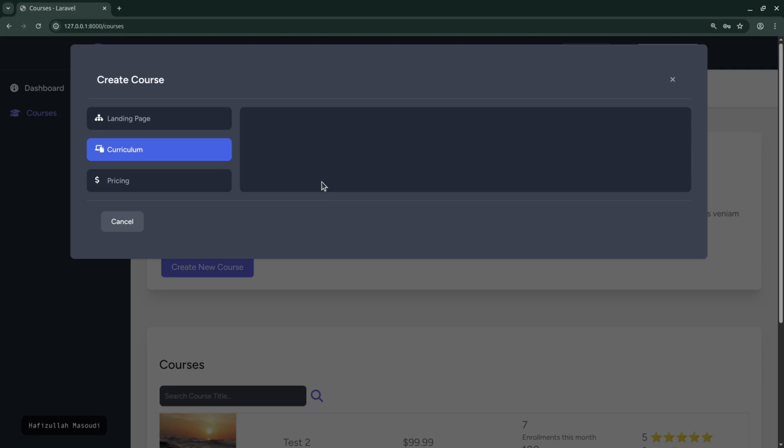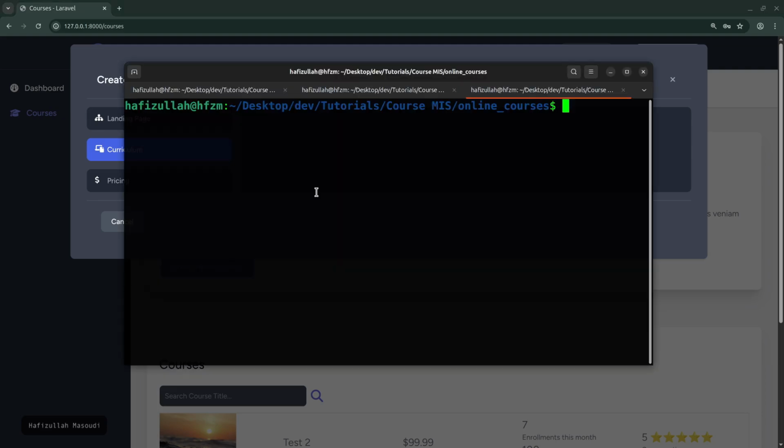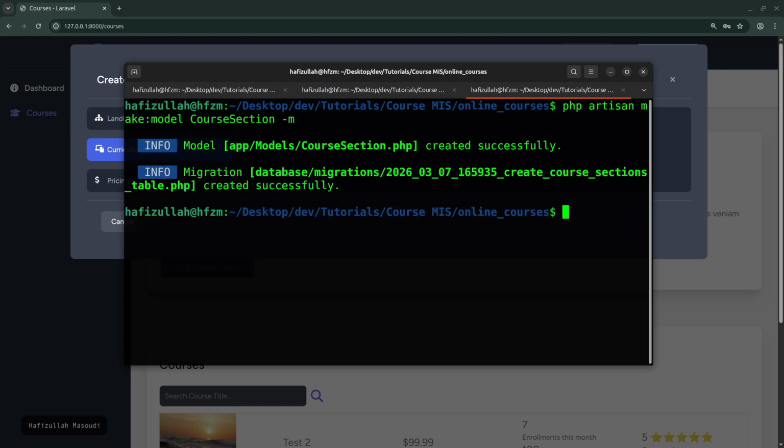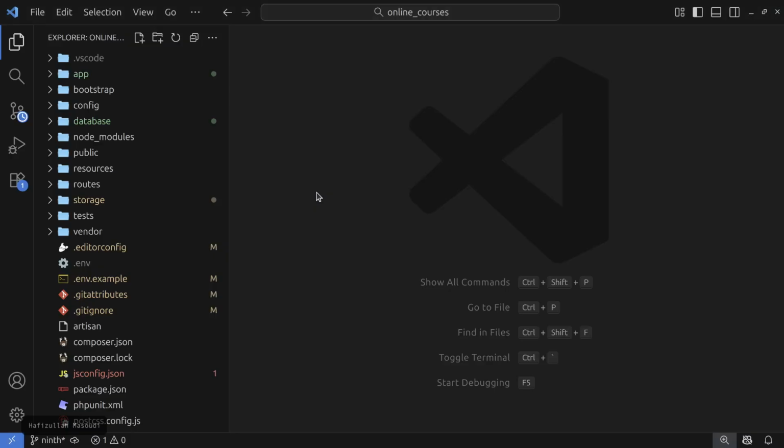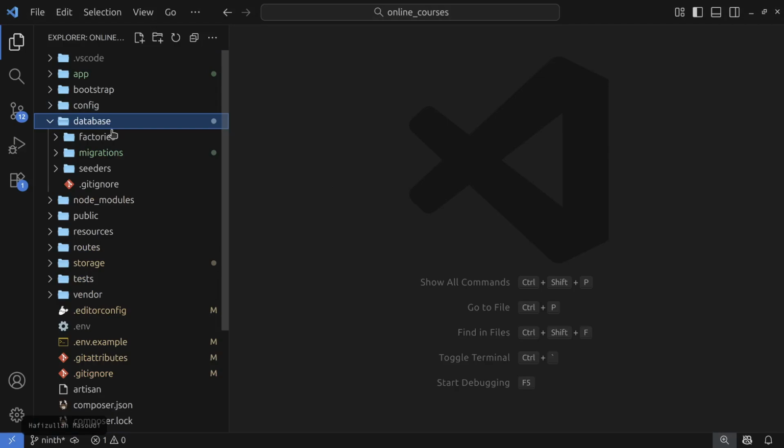The first thing that we will do to create the curriculum is to create the model and the migration. So let's get back to the terminal. In here I'm already in the project directory. Now we will create a table for our sections, so we will name it course section. Let's say php artisan make:model, and let's name it CourseSection, and to create its migration let's say -m and press enter.